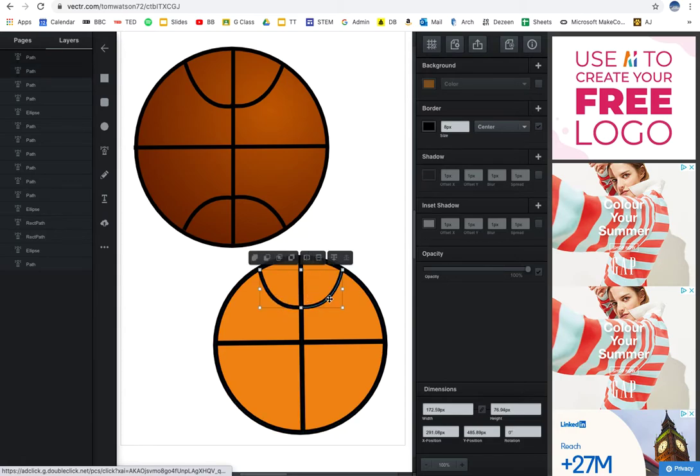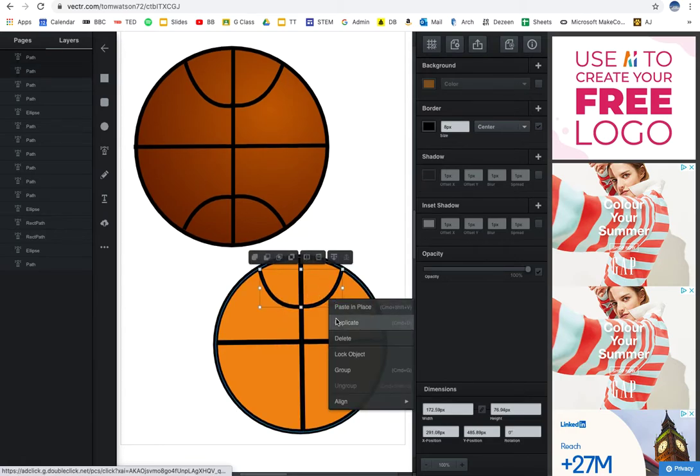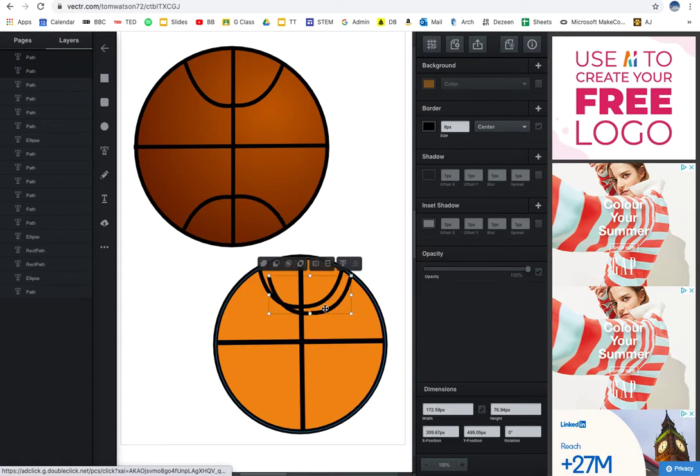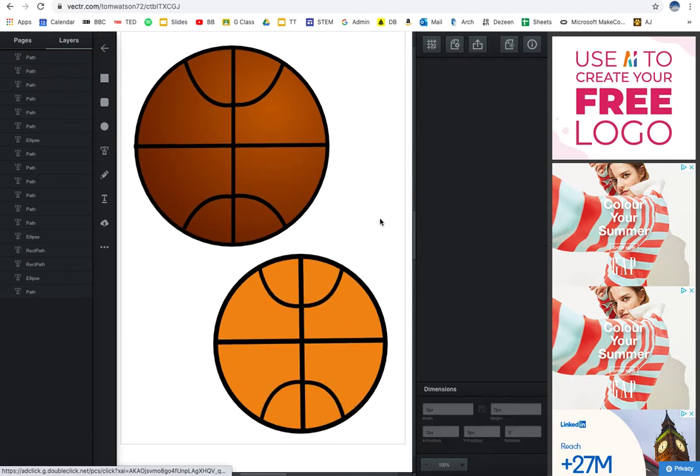Now, right click it and duplicate it. Now this time I'm going to flip vertical like this. The whole thing's still selected, so I can move that down to here. So I've got my basic basketball shape. Now you notice the colours are slightly different on this.